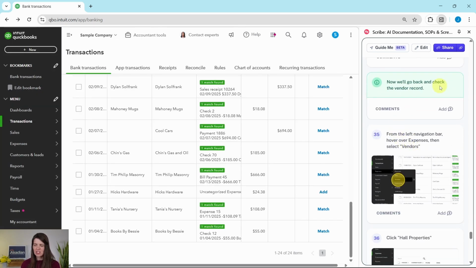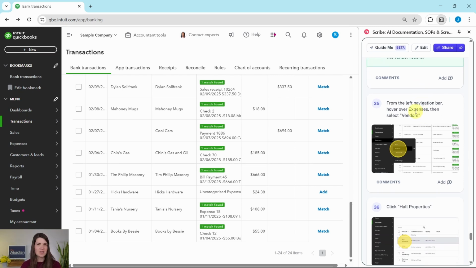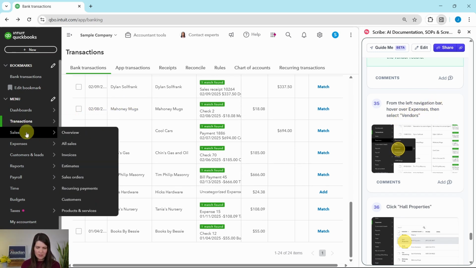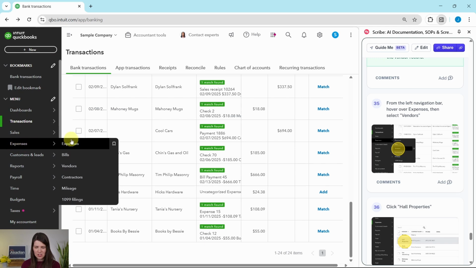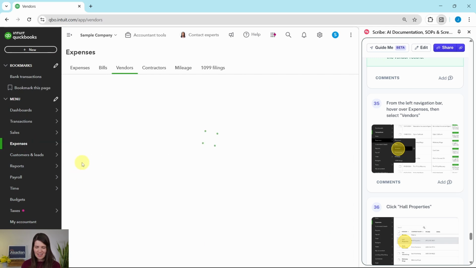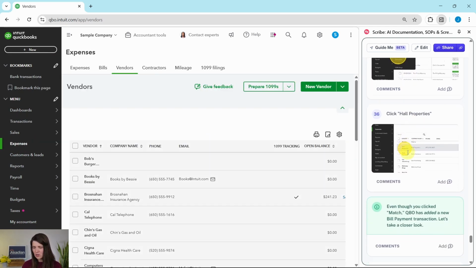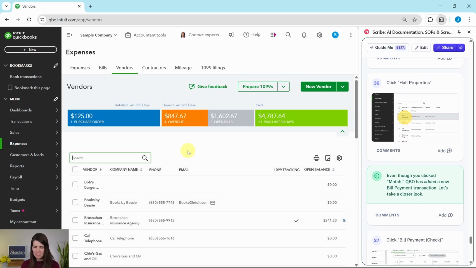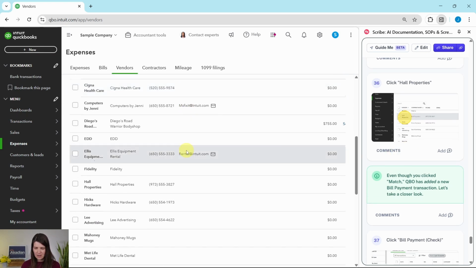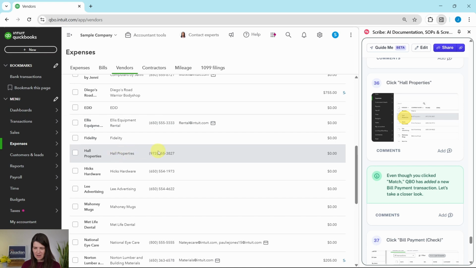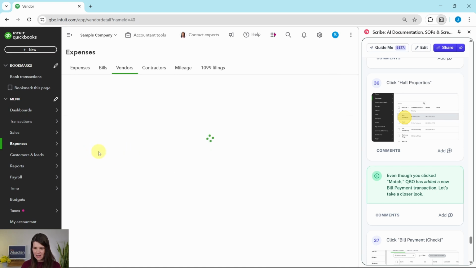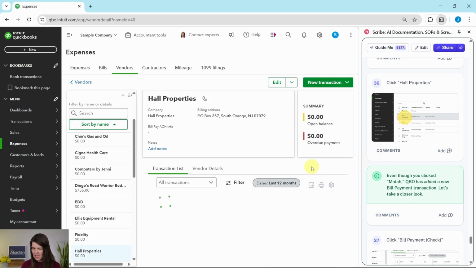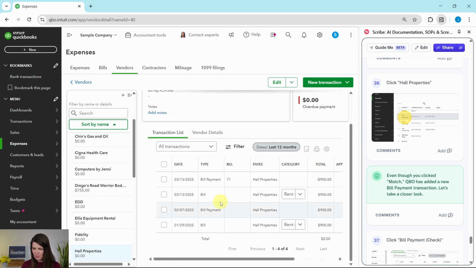And now we'll go back and check the vendor record. To get to the Hall Properties vendor record, from the left navigation bar, hover over expenses and then select vendors. Expenses is halfway down on that navigation bar. Once you hover over that and select vendors, we need to click on Hall Properties. So scroll down halfway down there. Go ahead and click on their name to get it to show up for you. And this is their vendor record right here.